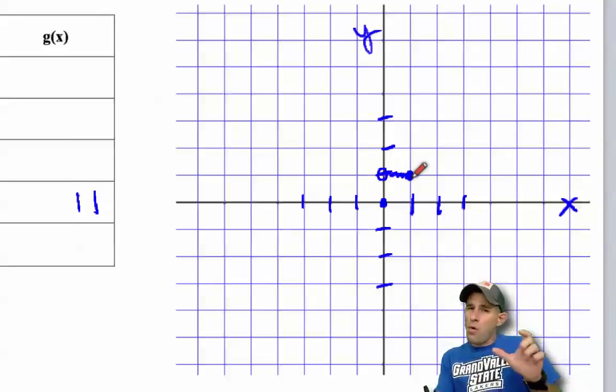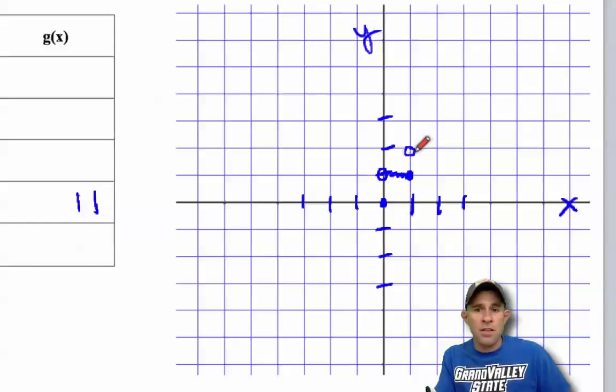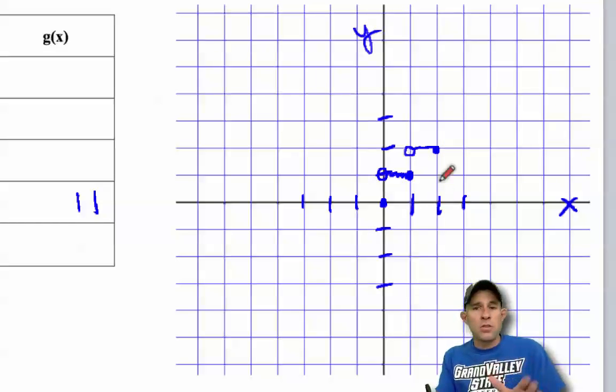But as soon as I go over 1, like let's say I'm at 1.2, it's going to jump up here to 2. So my next little series of staircase is going to open up with an open circle, a solid line until I get to 2, and then a closed circle. Again, at 2, it's going to be 2.